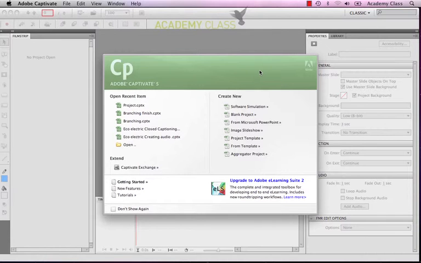You'll also be presented by this welcome screen. The welcome screen on the left allows you to open any recently opened items. Also on the right, you'll have the opportunity of creating different types of Captivate projects, such as a software simulation, a blank project, and being able to bring in content from applications such as Microsoft PowerPoint. We'll look at these different types of projects later.